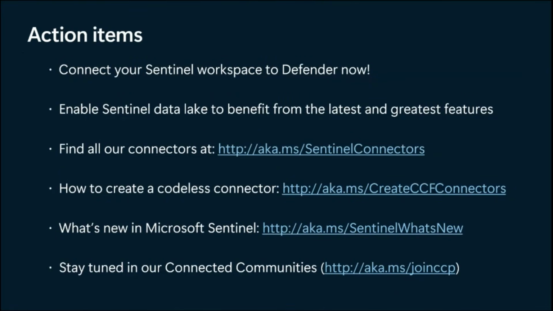So finally, summary. Please connect your Sentinel workspace to Defender. It opens up a lot of new capability which we have built and delivered. You will be able to take advantage of the data lake. It comes with Graph, MCP tools, all the AI technologies along with it. So all the great features are enabled on top of the lake.